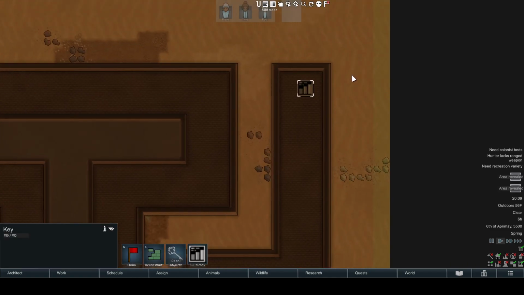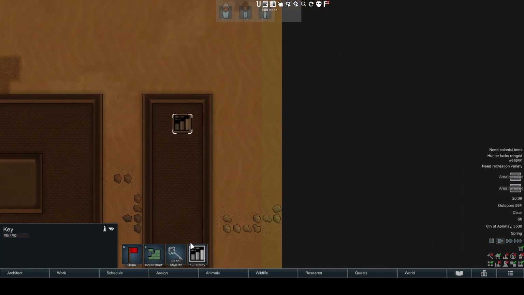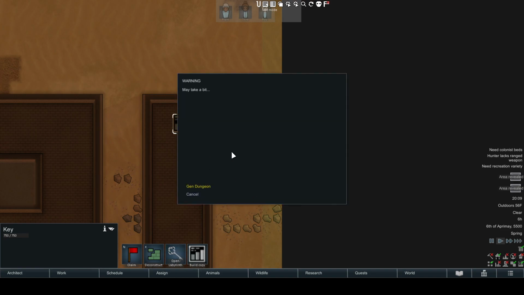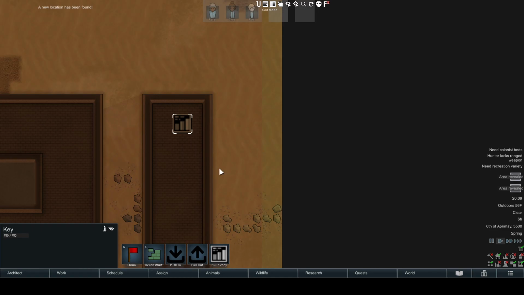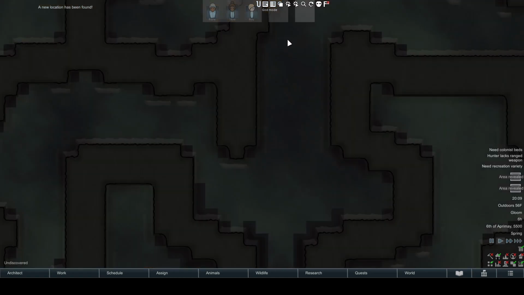But as you can see, this one does not have an exit key. So here's our exit key. And you can see that it is exactly that. And now we have the option to open the labyrinth. So we get the warning. Oh, no errors. Very nice. And you can see that we now have a new labyrinth open.